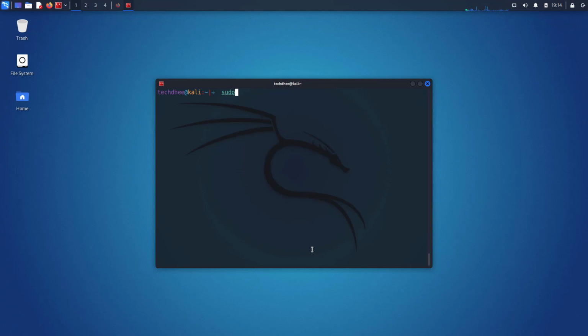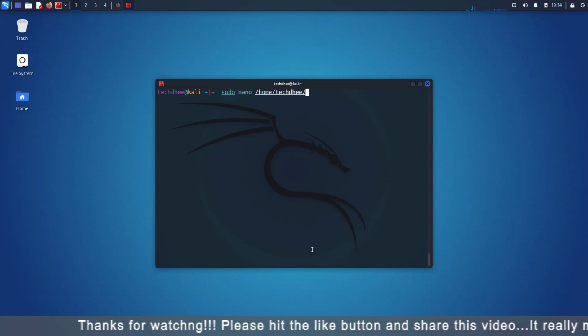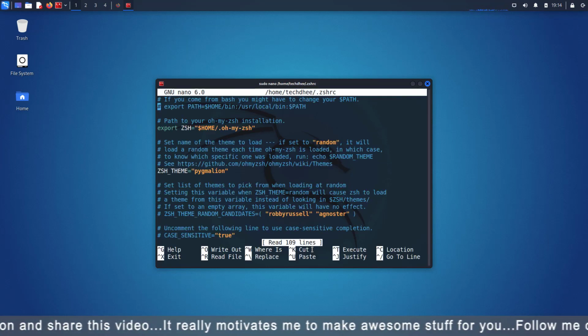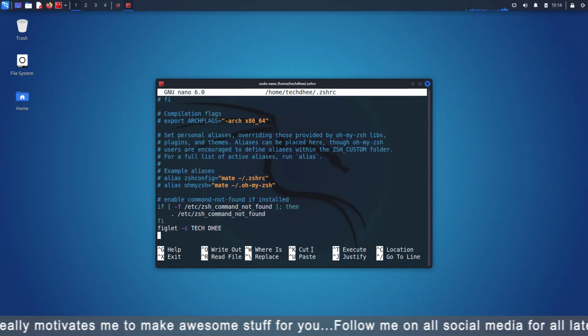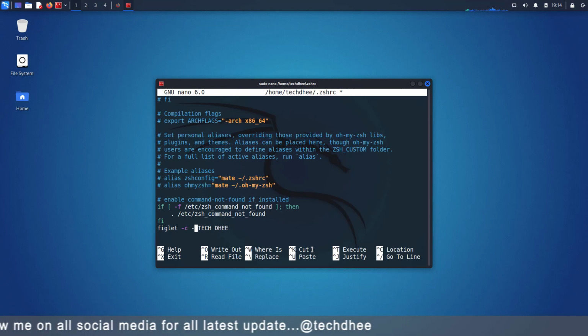Now we want the colorful text to appear in the terminal automatically. So you have to edit the .zshrc file. If you are using the bash shell, then you have to edit the .bashrc file. But in this tutorial I am using zsh, so the command is this. And here is the .zshrc file. You have to edit the last line.